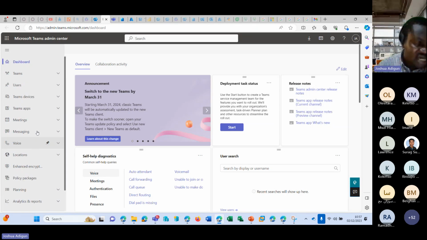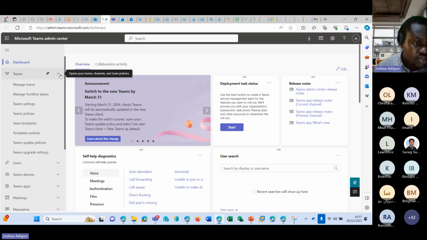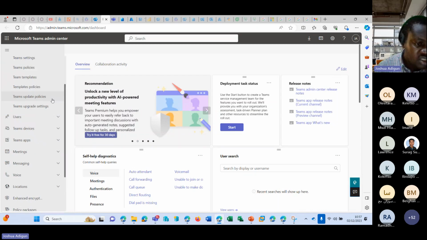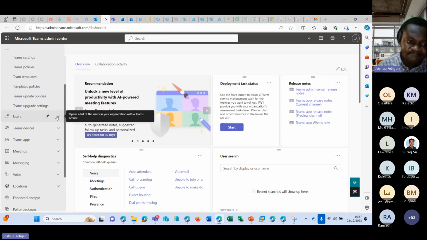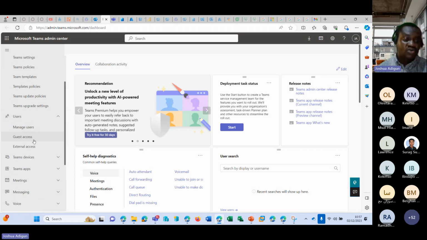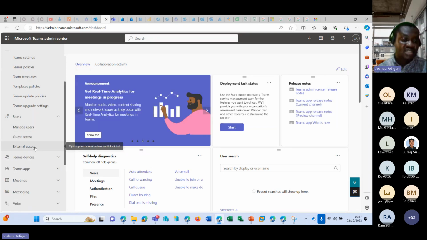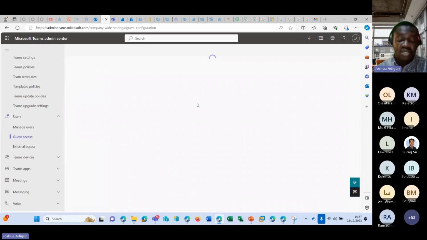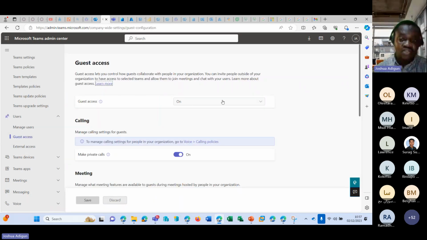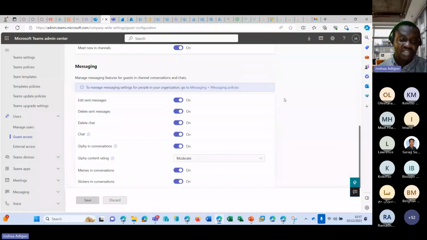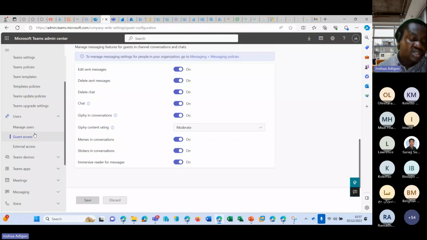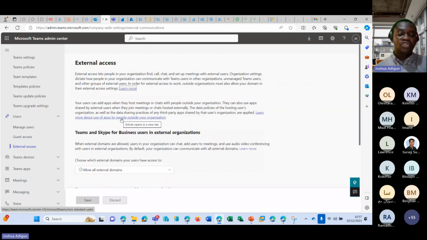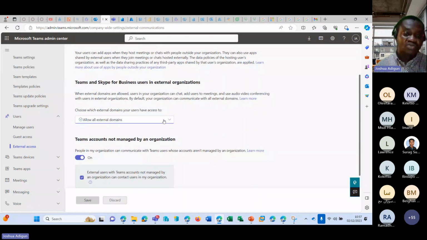So I might have to look for this, so please bear with me. Yeah, external, other users, manage users, guest access, external access. Guest access is on. If I turn it off, you cannot invite guest users, especially to use Teams. And then external access also, so this is very tricky. I would talk about that.